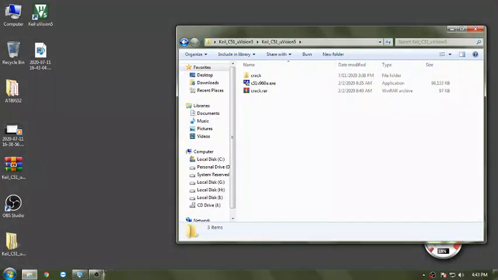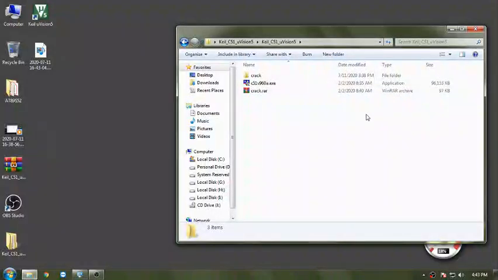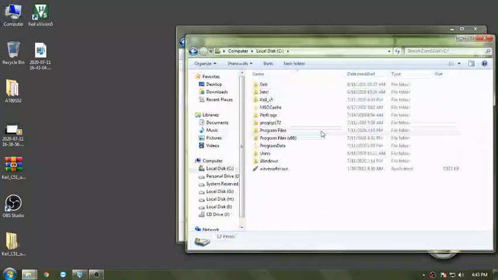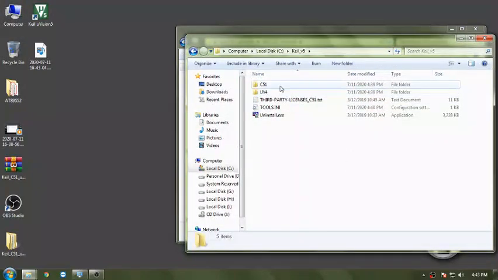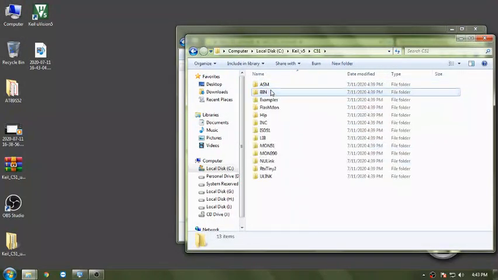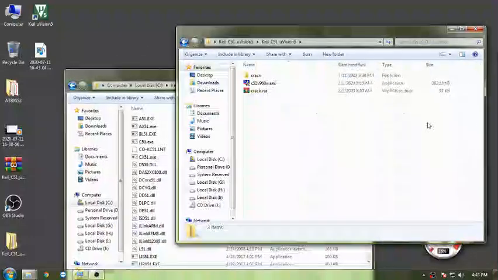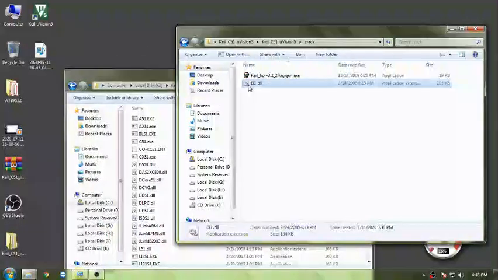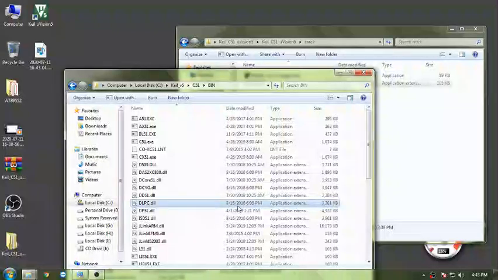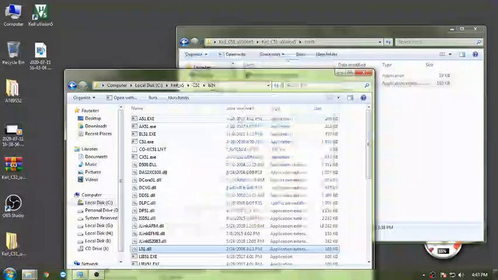So what you have to do basically, we have to just install the Keil C51. We already installed it, and we can see that this particular Keil C51 is installed here, with the installation location in C drive. Go to the C51 under bin and copy this DLL file, paste it inside of it, and replace it.